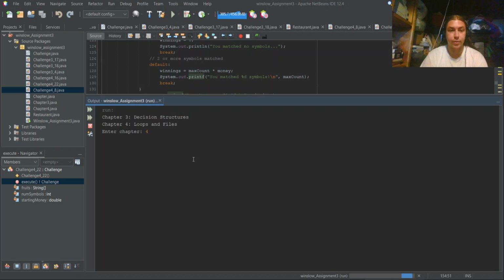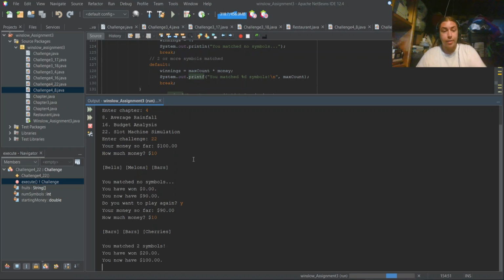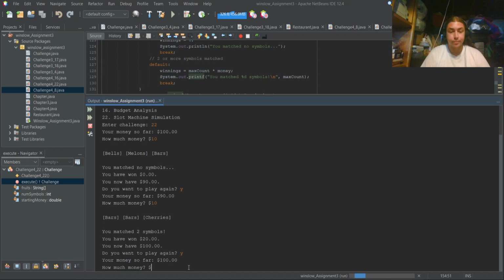So let's play this for a little while. So your money so far. How much money do you want to enter? Let's input a modest $10. And we matched no symbols. Do you want to play again? Sure. Let's bet another $10. Oh, look at that. We've made back the money we lost. So we matched bars and bars. That's 2 symbols. So we have exactly as much money as we started with.